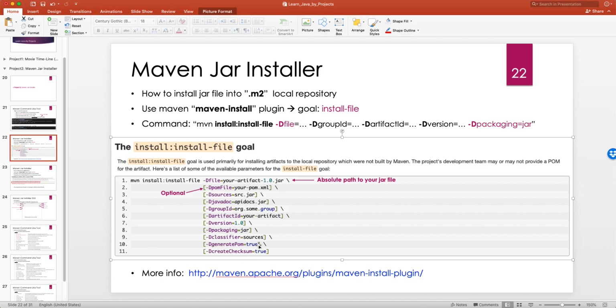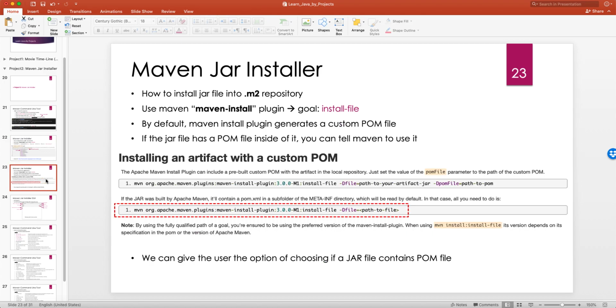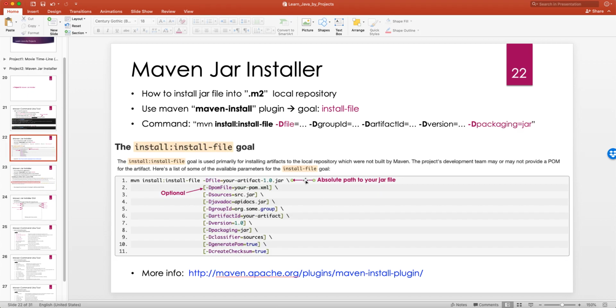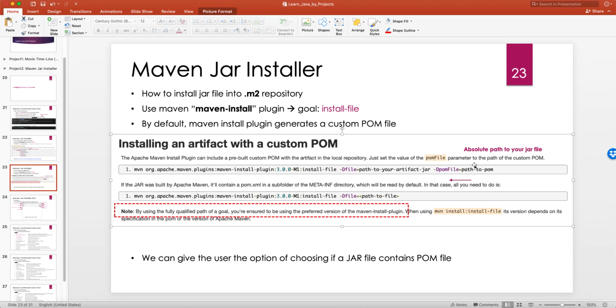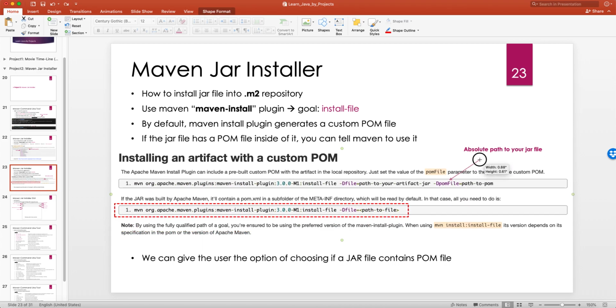basically it generates the POM file, and it assumes that, or first it tries to look inside. So if you point it to a custom POM file, it's going to use it, right? So this -DpomFile is basically what you specify. You tell it to use this POM file with this jar when you install it.